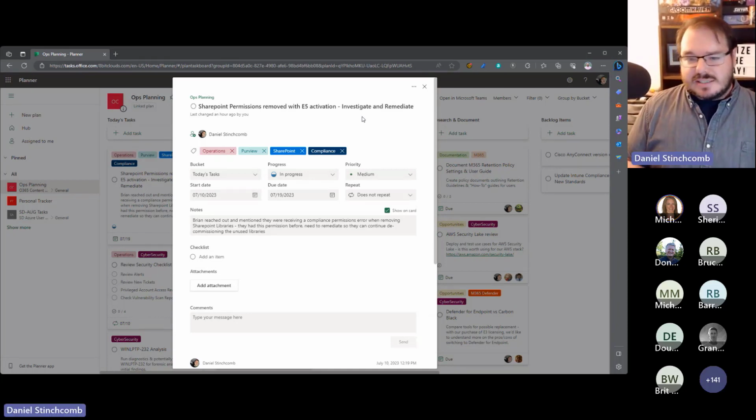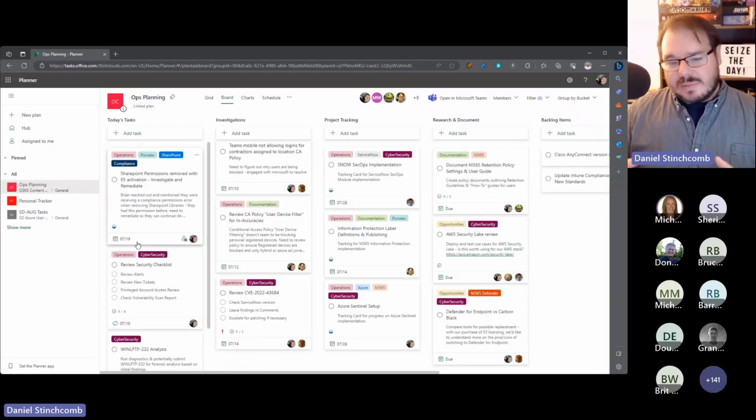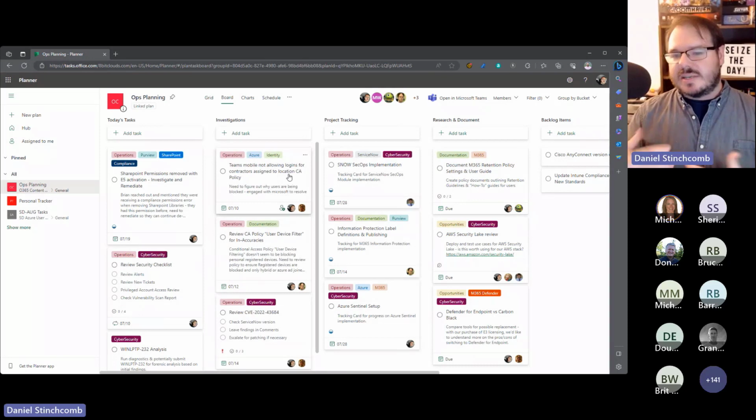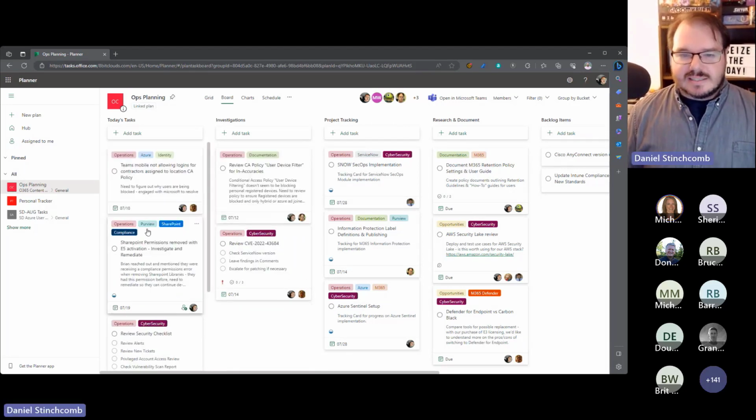I can associate start dates, due dates. I can look at all these things, and I can make it so that when I'm going through all my work, I can also have, again, at a glance, when is something due? Is something cyclical? Is something, a checklist, something I need to be working on right now? And so with that, I can move things around. So let's see here. I've got this Teams mobile policy that isn't allowing contractors to actually get into our environment. Well, that's a bit of a high priority item. So what I can do is I can just move that over to today's tasks. And now I've got everything I need to focus on over in this column.